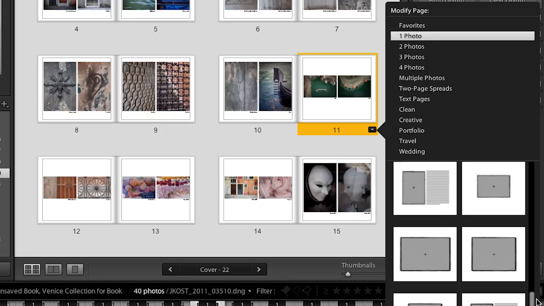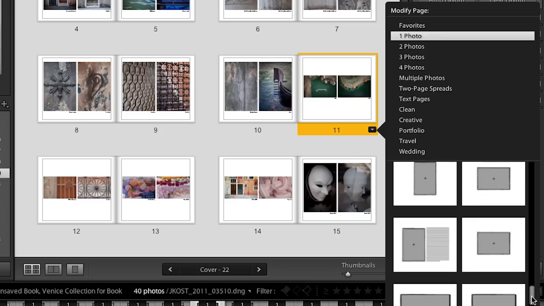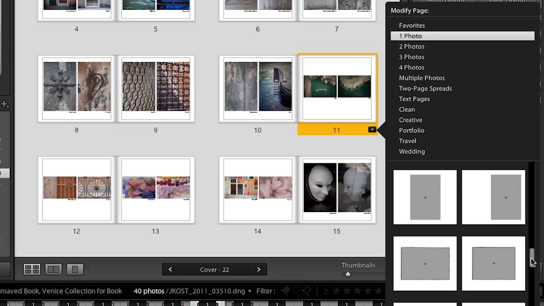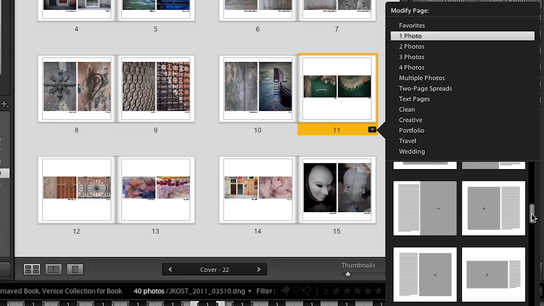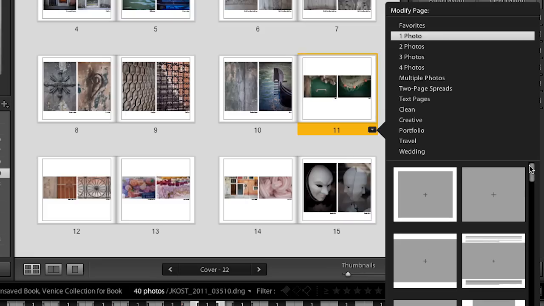And you can see that some of these templates have areas for text. Some of them have kind of this funky border on each of the images. Some of them have a full bleed. Some of them are off-centered, left or right. There's, like I said, 180 different templates to choose from.